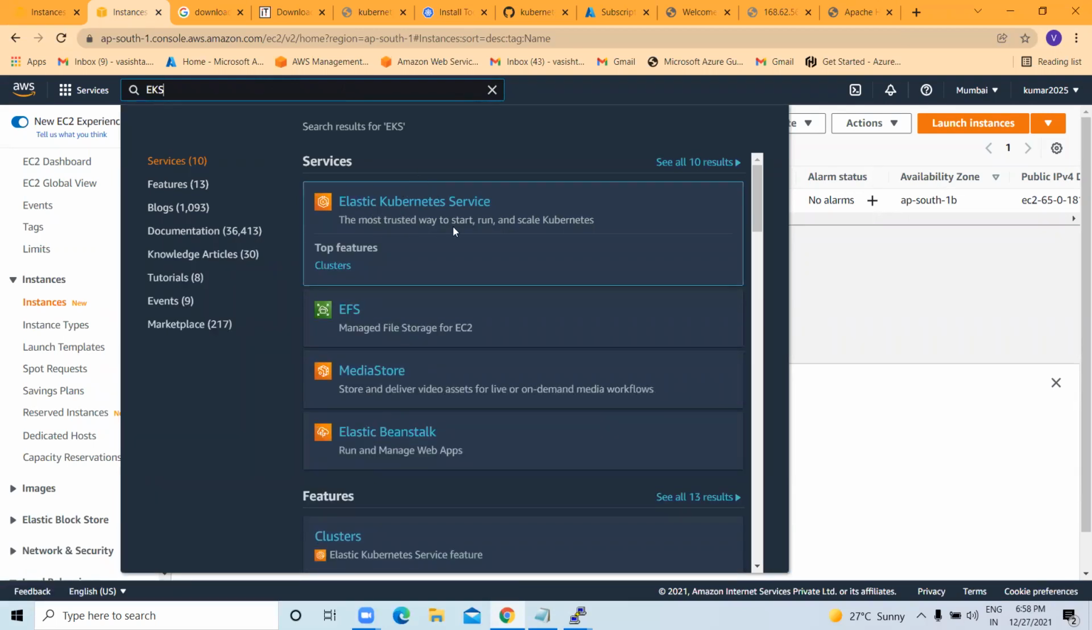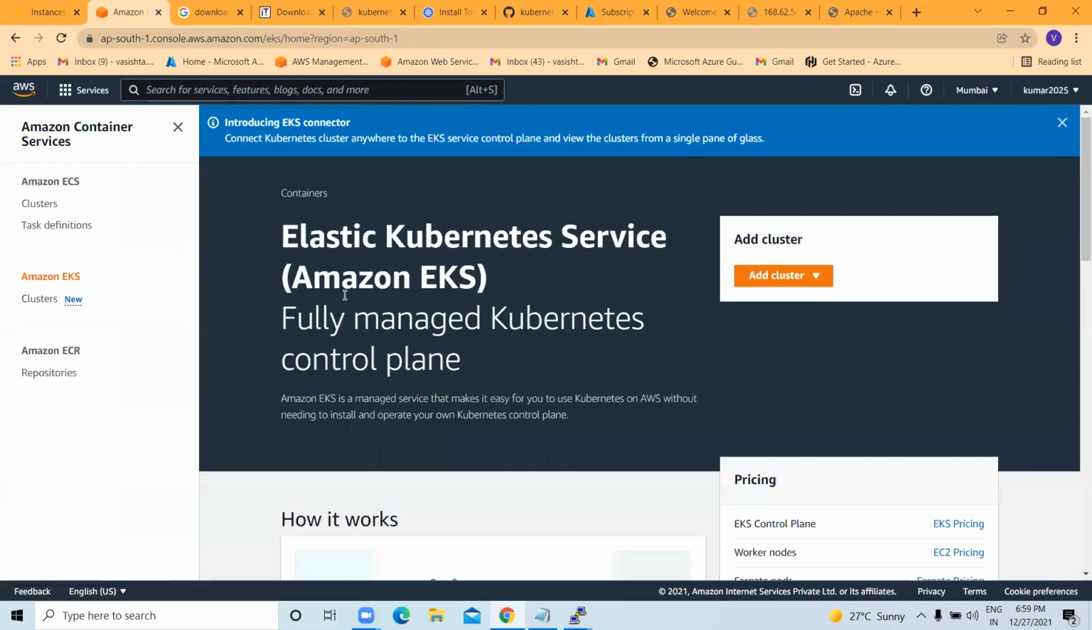the most trusted way to run and scale your Kubernetes. Yeah, just click on Kubernetes Services. So right now there are no clusters here. Elastic Kubernetes Service is a fully managed Kubernetes control plane. So I'm just creating the master node here. Just click on add cluster. Try to create one cluster.